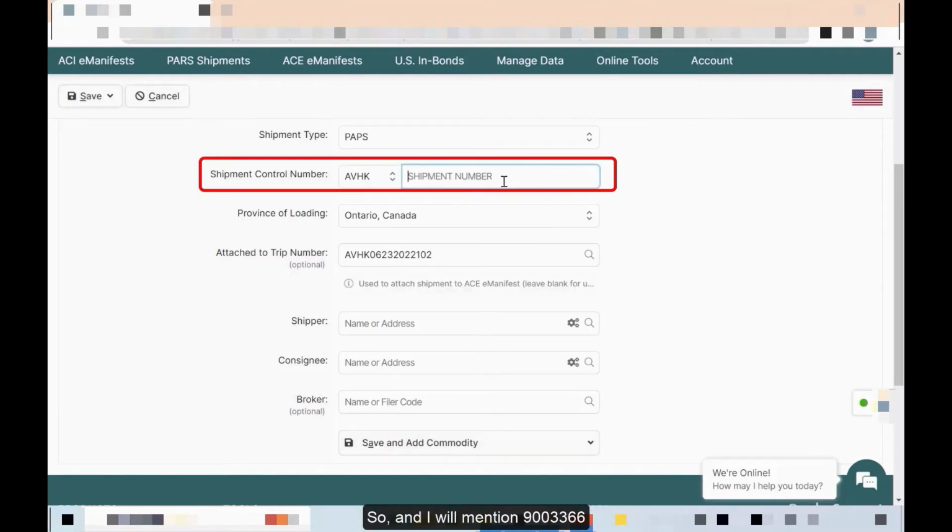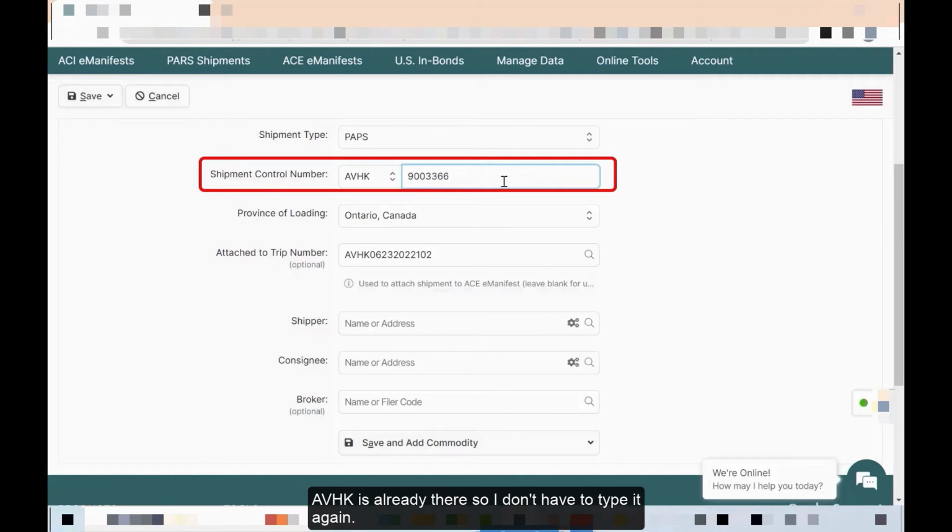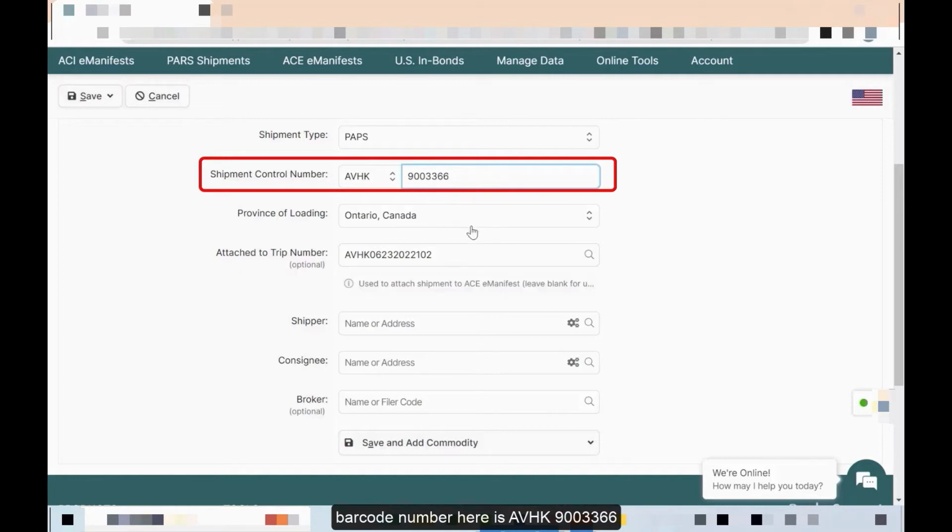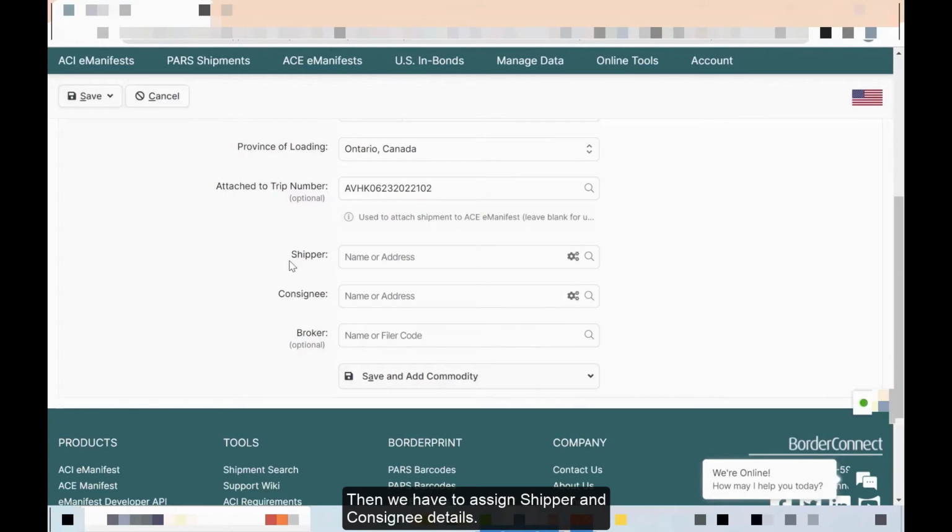So I will mention 9003366. AVHK is already there, so I don't have to type it again. So the shipment control number, that is the PAPS barcode number here, is AVHK 9003366.